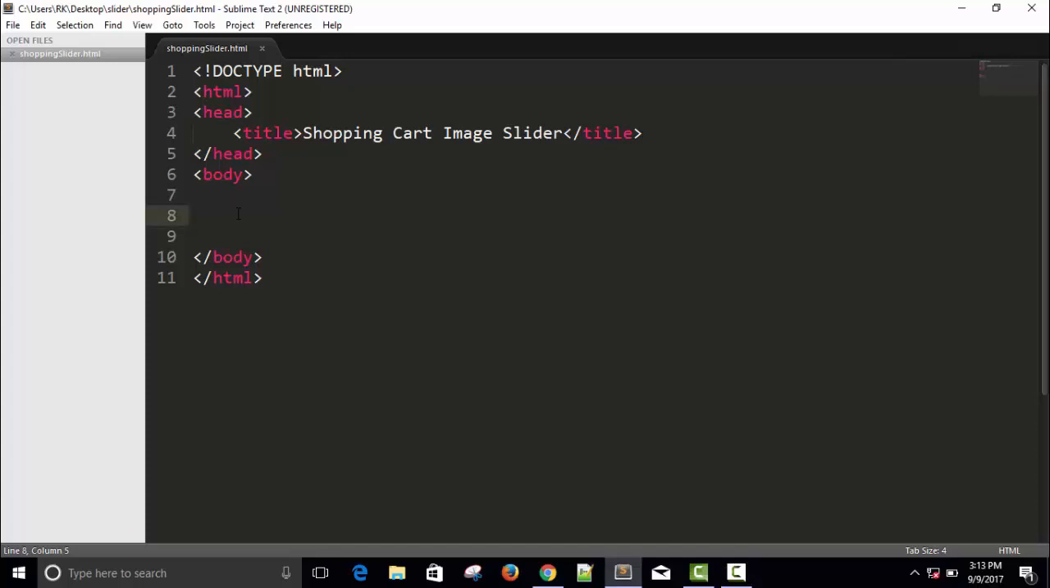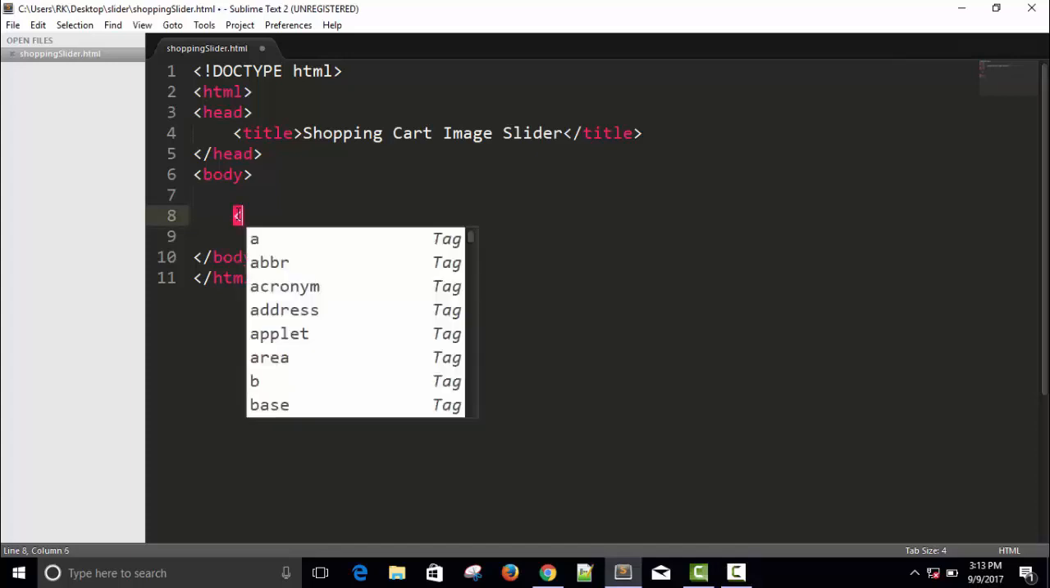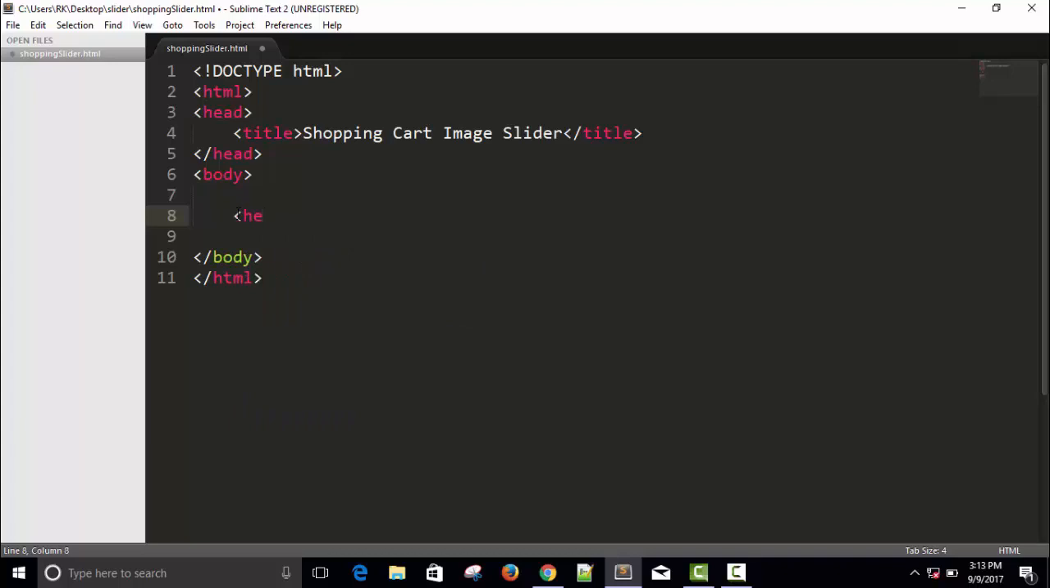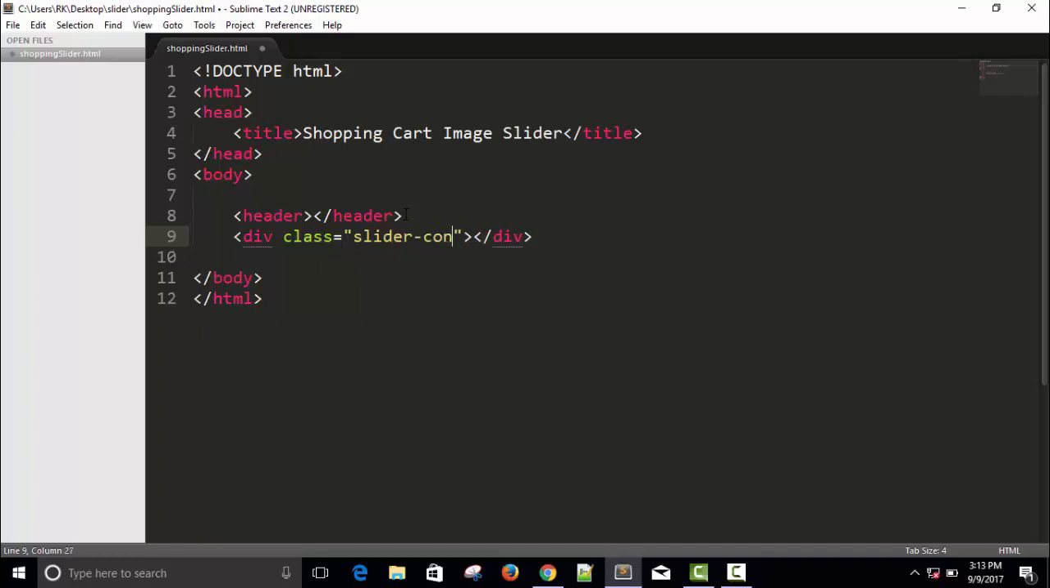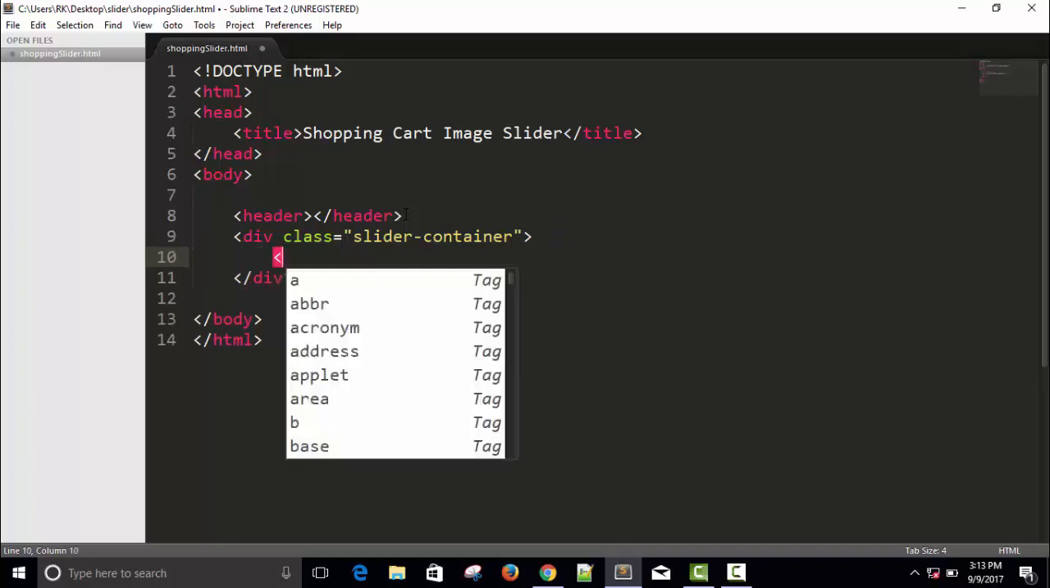So here I'm going to write the first header tag. We have to give a header and forget about it. We are not going to work on the header because it will give a headache. Div and just add a class slider-container. It's very easy and very interesting. You will get lots of fun.